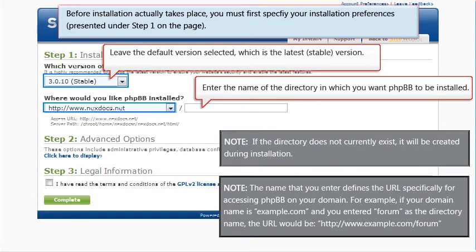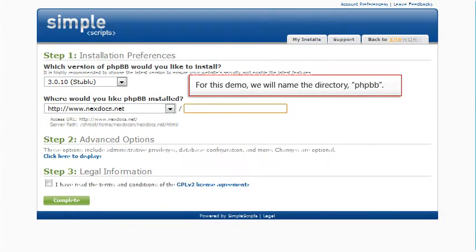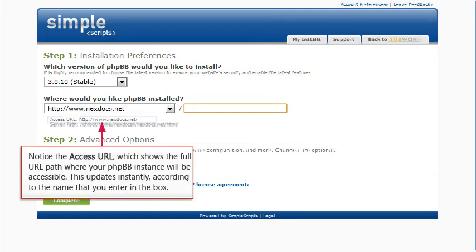For example, if your domain name is example.com and you entered forum as the directory name, the URL would be www.example.com/forum. For this demo, we will name the directory phpBB. Notice the access URL, which shows the full path where your phpBB instance will be accessible. This updates instantly according to the name that you enter in the box.